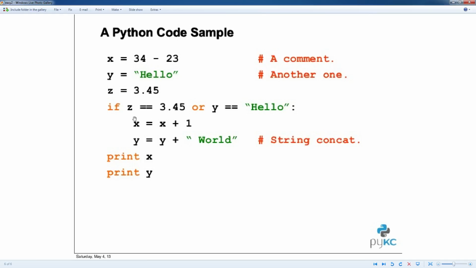You're saying I want to redefine x. So x is no longer 34 minus 23. X equals 11 plus 1. Plus 1. And then y equals a new variable, y equals y plus world, so the hello world. Exactly. So when you print out x, what are you going to get? 12. When you print out y. Hello world. Okay. So what if z was the number 2?